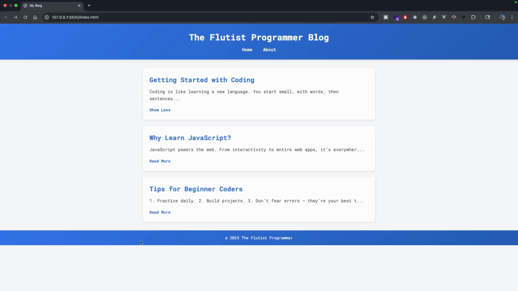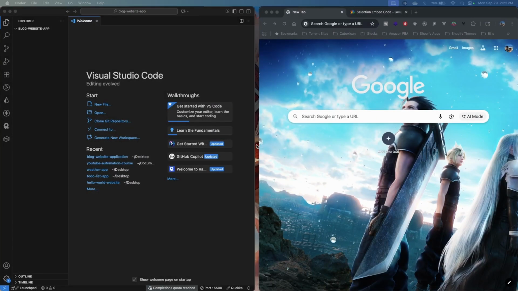And at the bottom we have the footer where we have 2025, the Flurries Programmer, and as you know from the previous session, you can change this to your name, so that way you can show off to your friends or your family. So let's continue to the coding session because it's going to be very fun and very entertaining. Let's start with the coding tutorial.